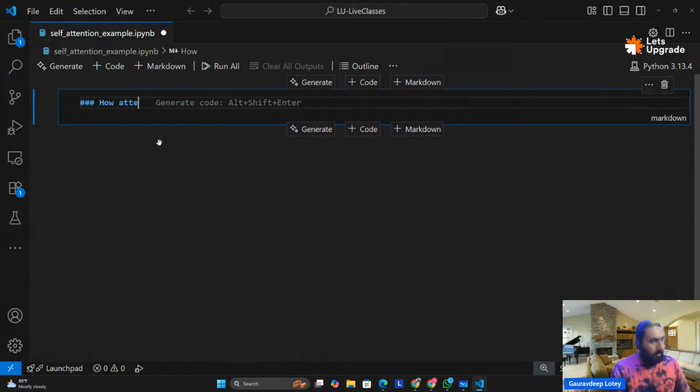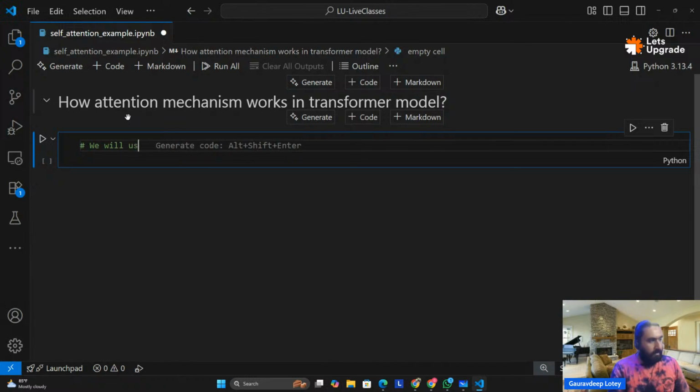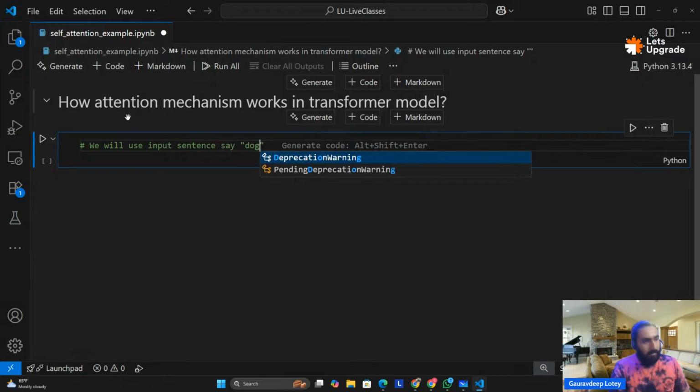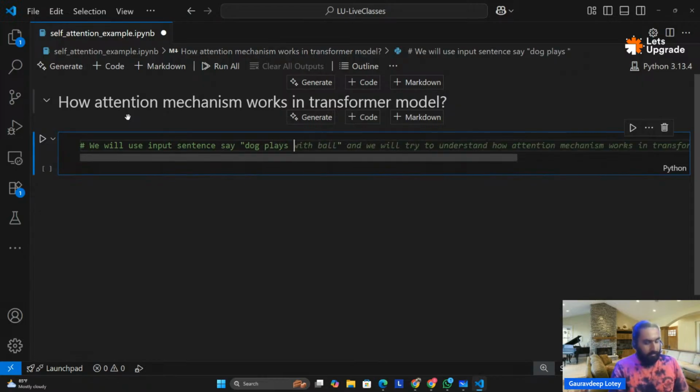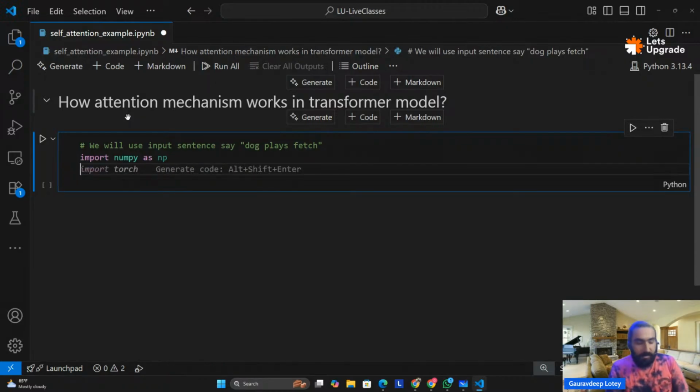Okay, how attention mechanism works in transformer models. Okay, let's try to add some code. We will use an input sentence, say for an example, dog plays fetch. Okay, so for an example, this is what we will use. We will simply use numpy, but transformers will use their different format. Okay, TensorFlow, PyTorch, these models have their own tensors in which they store, not just numpy arrays. Okay, all right, but numpy is a good platform and very much similar to it.